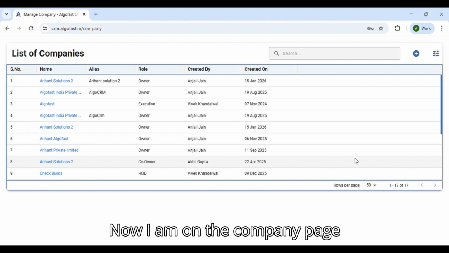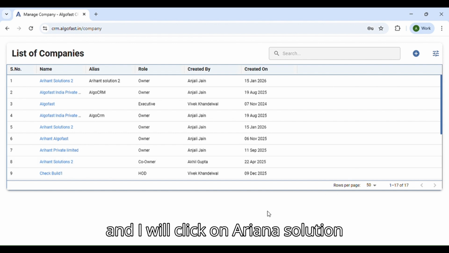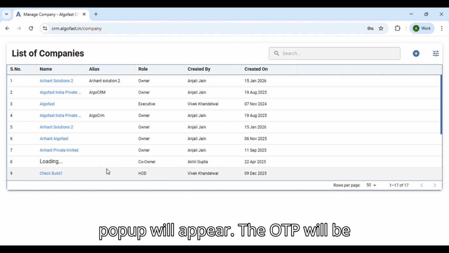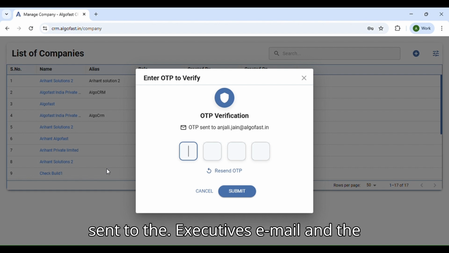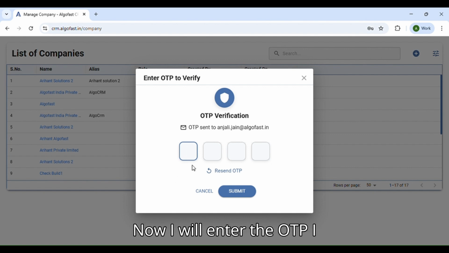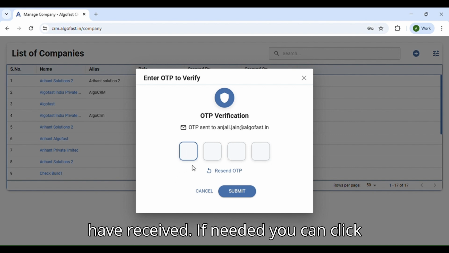Now, I am on the company page, and I will click on Arihant Solution 2. Once you click, an OTP verification pop-up will appear. The OTP will be sent to the executive's email, and the email ID will also be shown here. Now, I will enter the OTP I have received.